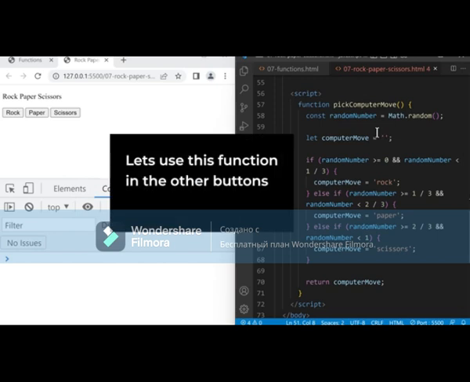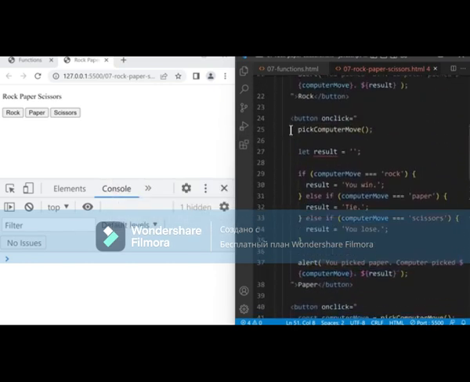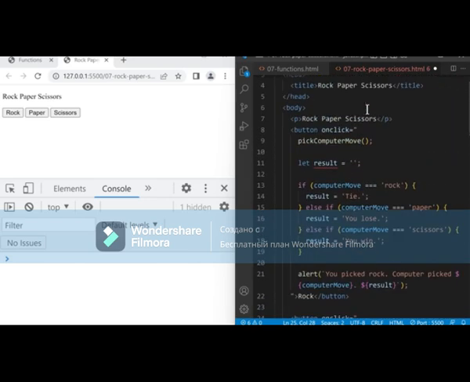Now let's move on and use this function in the other buttons. Feel free to pause the video if you want to try it yourself first. So we'll scroll up to the paper button, and then here, we're going to save the returned computer move into a variable. So const computerMove so that it matches the code down here. Make it equal to whatever is returned. And then same thing for the rock button. We're going to save the return value in a variable, const computerMove equals.